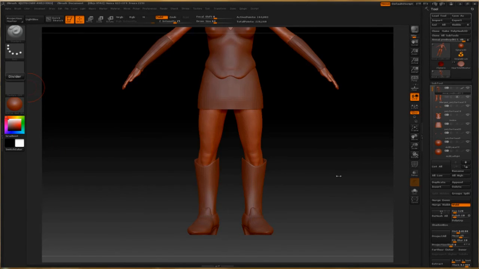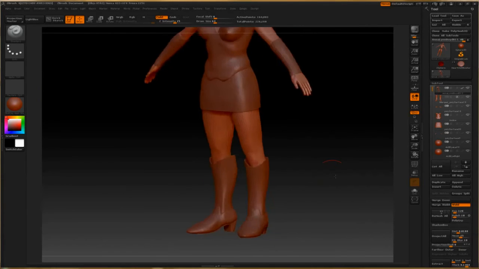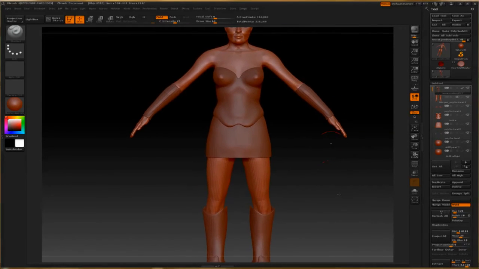And yeah, I think they're going a little too high. I know they should probably be lower down, tighter around her legs. That's the beginnings of the skirt and the bodice, and the gloves.